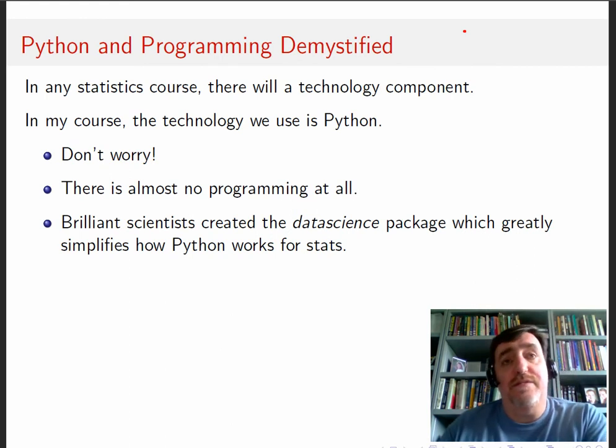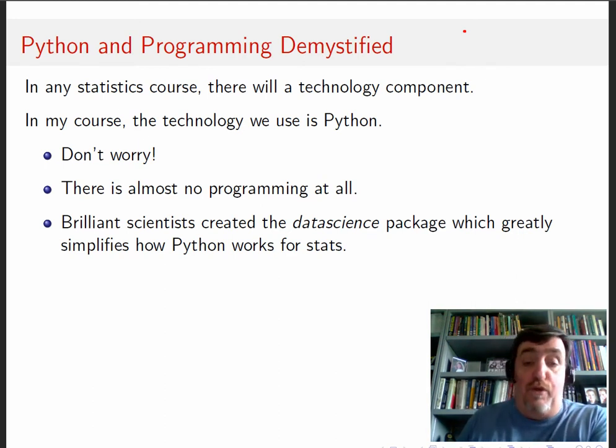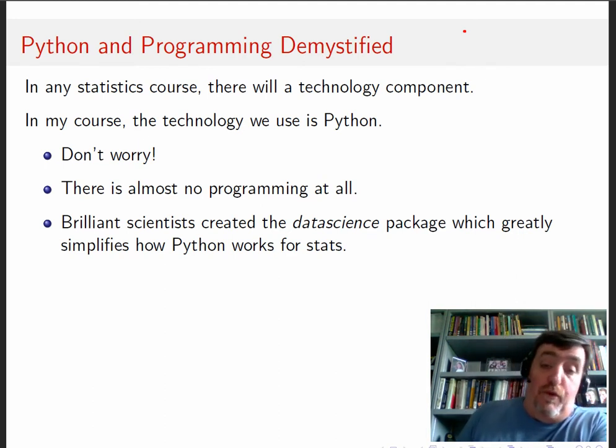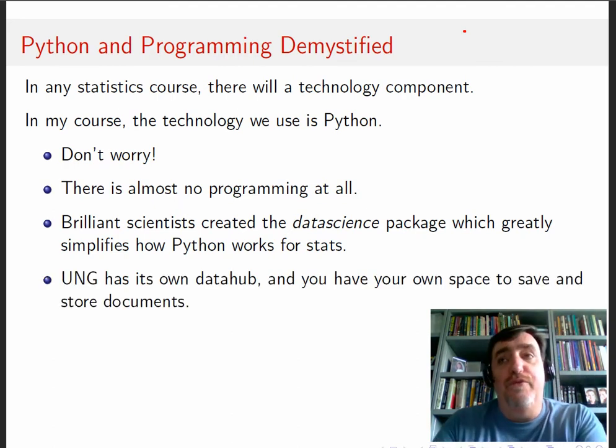And there's this data science package, which we're going to use, which has simplified everything, really streamlined everything. So there's really not that much programming, very, very little programming at all. And furthermore, you don't even really need to know much about Python.